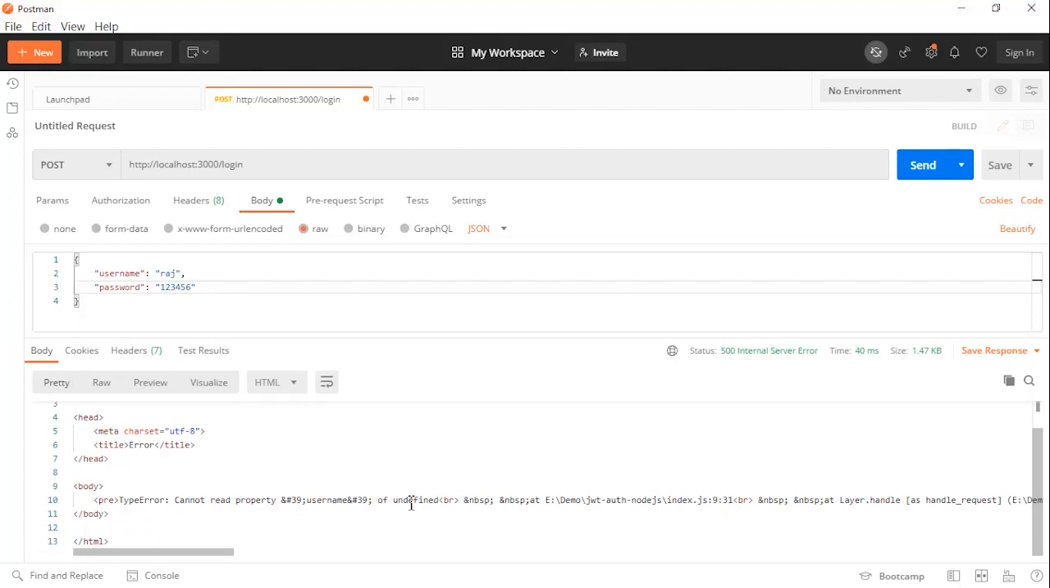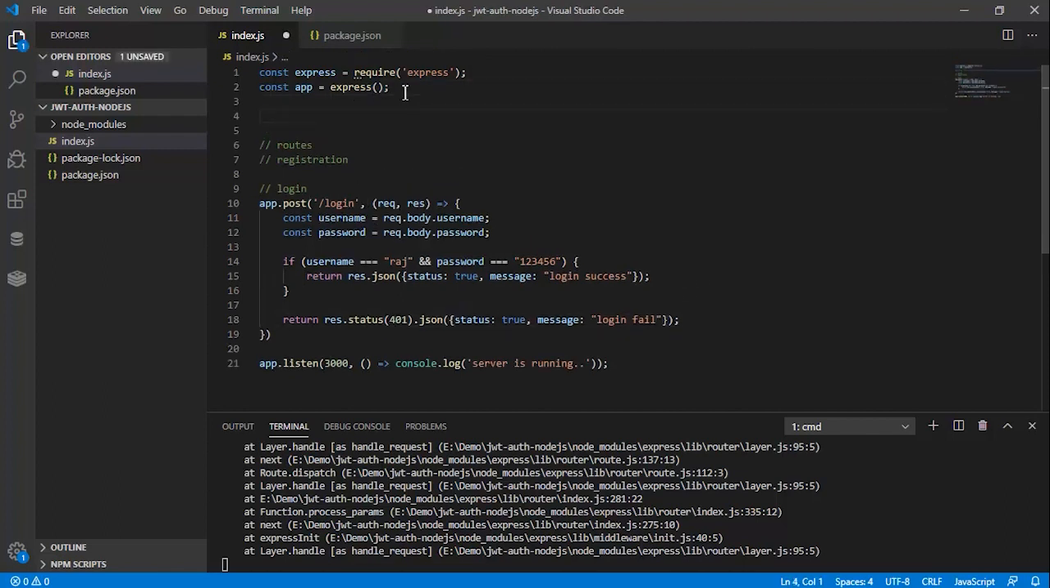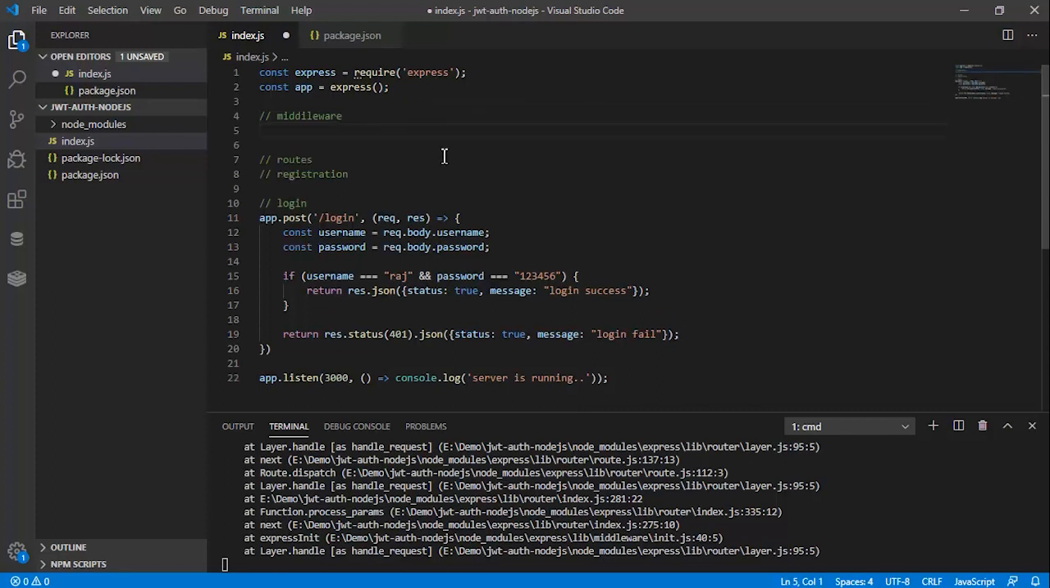And the problem is that our server right now doesn't know how it can get the JSON body part from the request. So for that we will use a middleware. So mostly I use body parser, but here we are using Express, so we can go ahead and use the default JSON parser provided by Express.